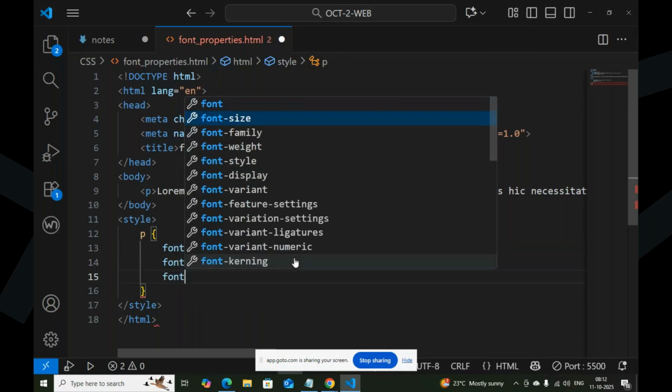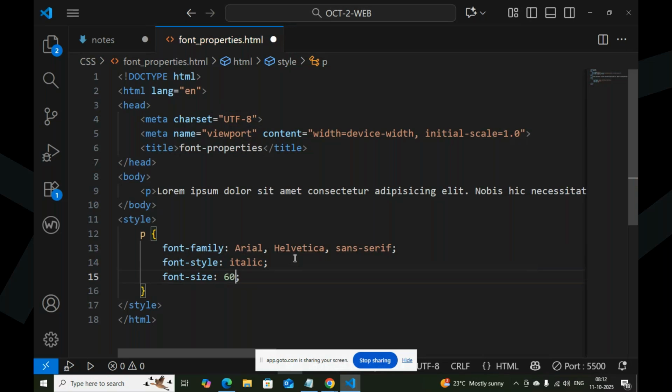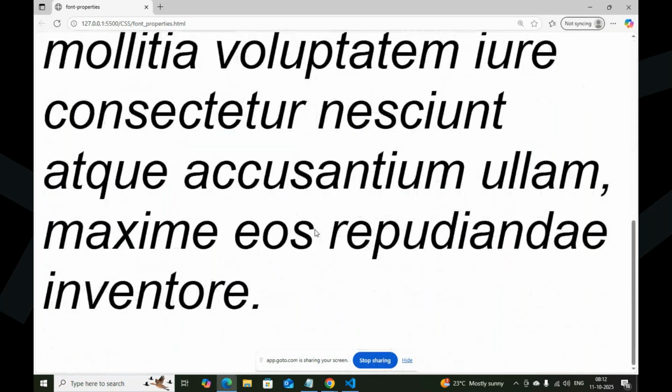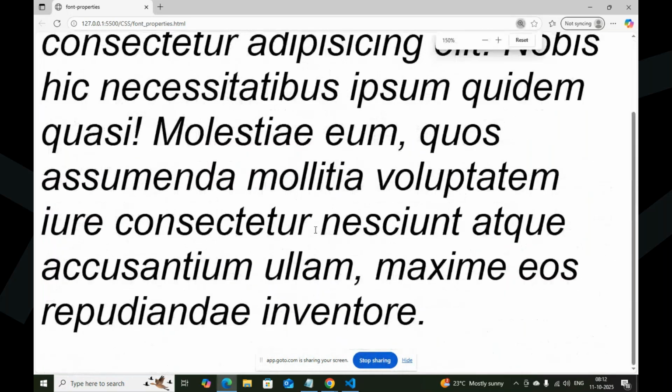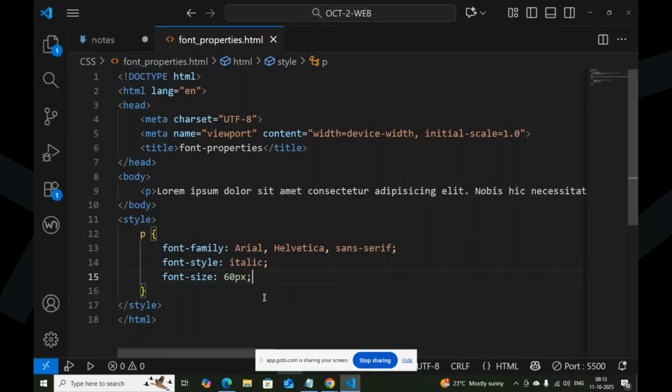One more property, font size. How much size do you want? Large, larger, medium, small, smaller, x-large, x-small, xx-large, xx-small. You can give any name or you can give pixels. Let me give pixels here. 60 pixel font size I want. It is very, very big. With 100 also it is very, very big. Font size is very high.